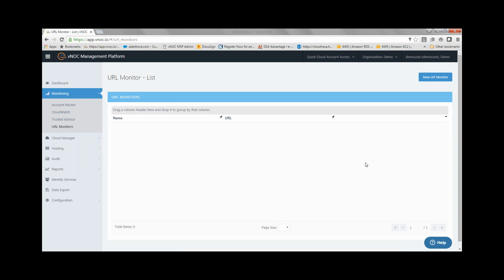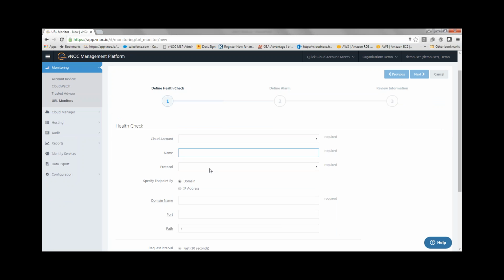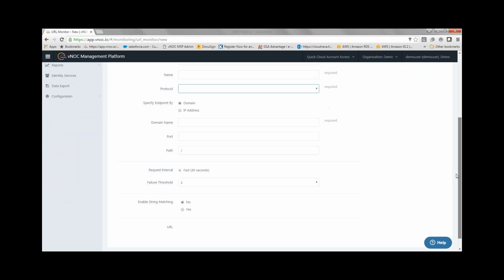If I move over to URL Monitor, this is where I have the ability to go ahead and input my URL. I can select the cloud account, put a name for the URL I want to monitor, what the protocol is, and then I can see here my request interval. So what this is going to do is send a ping every 30 seconds to that URL, and I can define a failure threshold. Let's say 3 times the ping needs to come back failed before it sends me an alert. And this will send you an email alert if there's ever a failed health check.